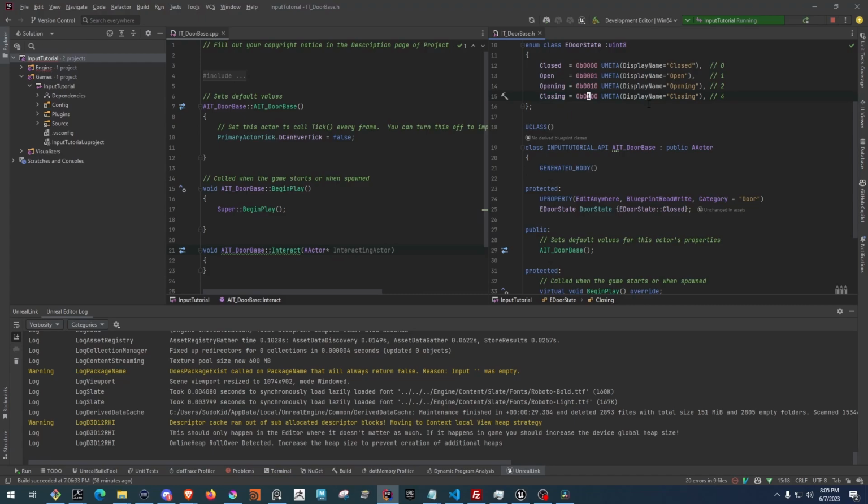Now these can change, right? Like I could change this to be 0 and 1. And now anything that's flagged as E door state closing automatically switches from being 4 to being 8. And that's just the integer in question, right?